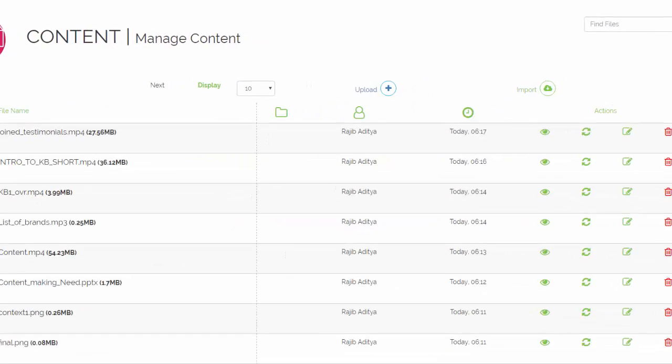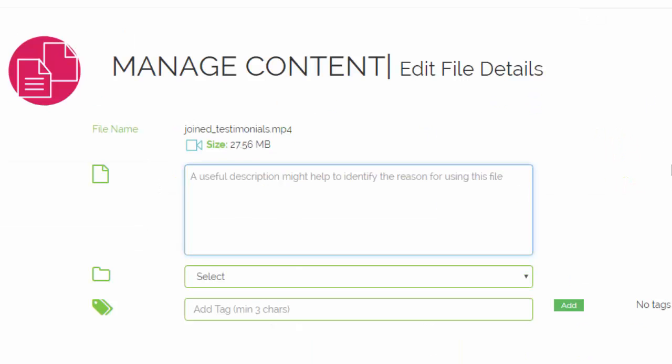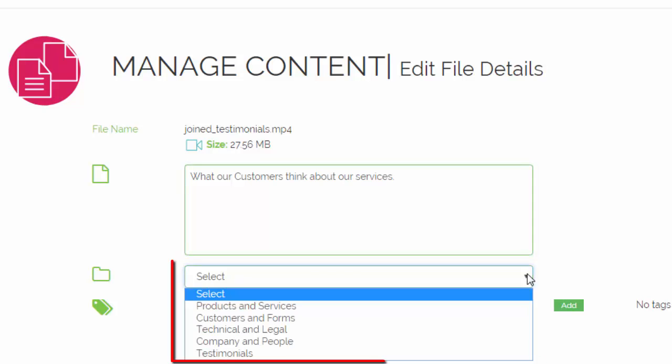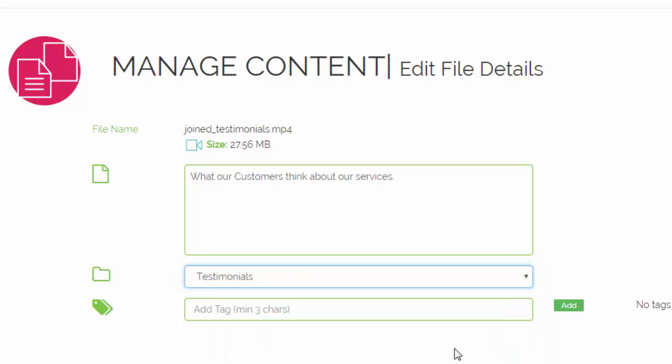All files can be tagged, organized into folders and described. This makes them easy to find. Click the Edit button. Enter a description for the file. This will be visible to the viewer when they view the pitch. You can now place the content in a folder. From the drop-down, select a pre-made folder or a folder created by you.